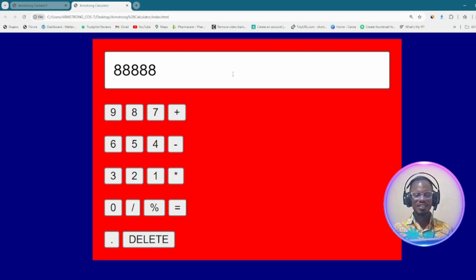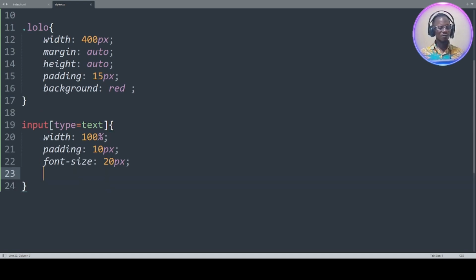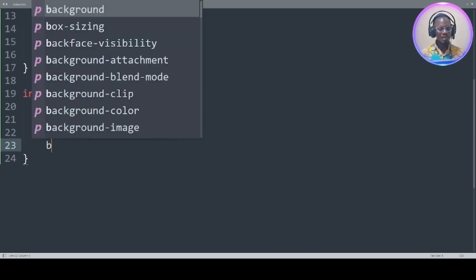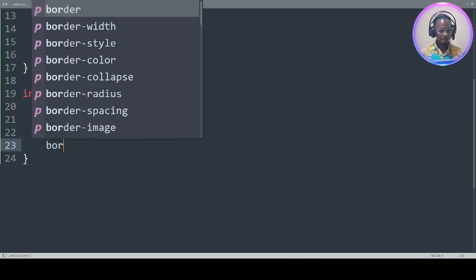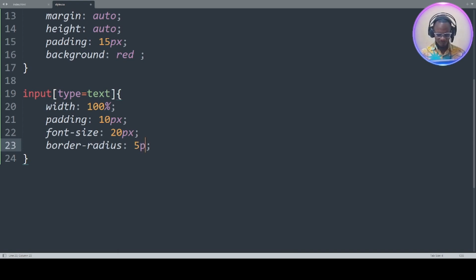Okay, so basically that is just that. Now I would like us to work on the border radius, where we style the edges a little bit around the rectangle. So let's look at that. As we are in the text editor, I'll go ahead and bring in the border radius. I'm going to say border-radius, and I'm going to make the border radius 5 pixels.